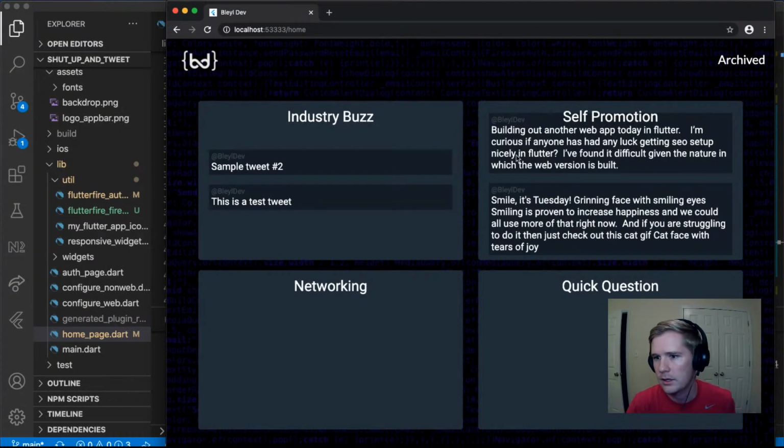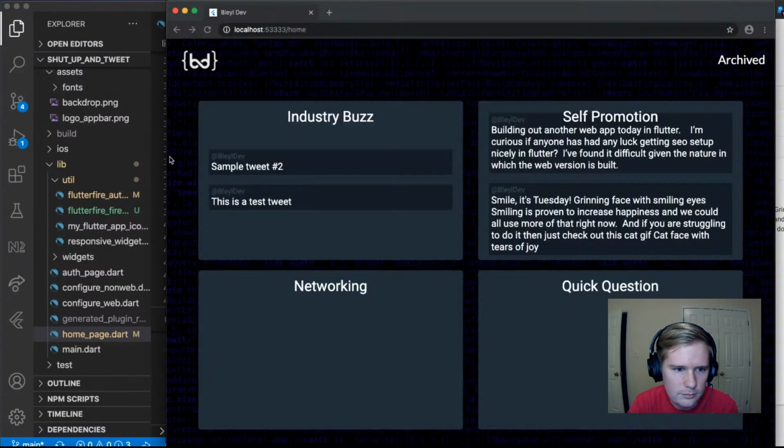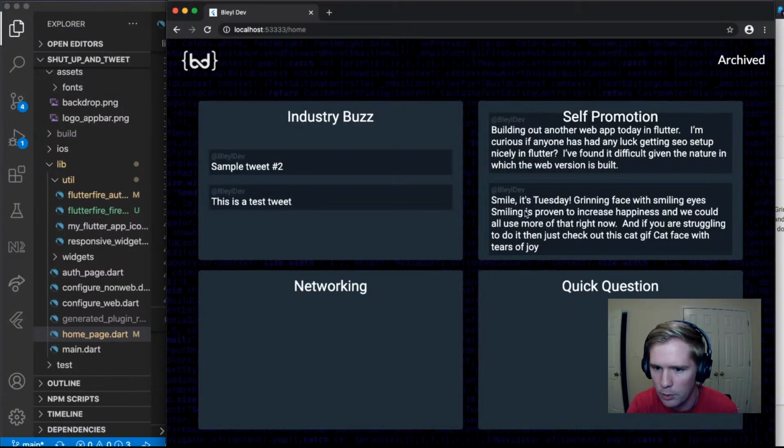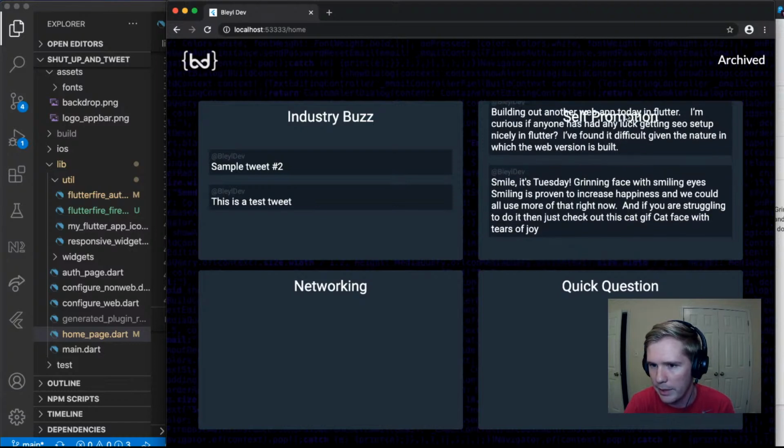Okay. So 1, we need more padding. 2, the emojis don't show. You can see here, grinning face with smiling eyes. So I'll need to look into that and see how to add in emojis into Firebase and how to store those. I've never dealt with that before, so that's an interesting one. But the other thing is I want more padding around this text. The app Bleyl dev is fine, but around the tweet itself, there needs to be more padding.